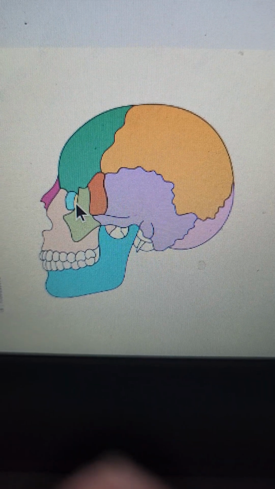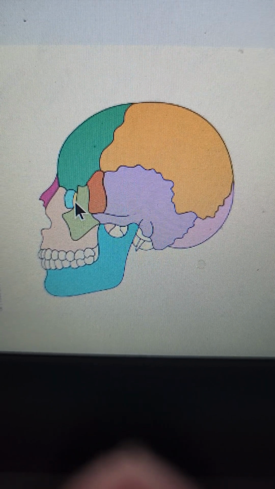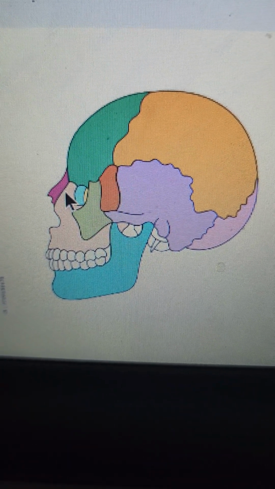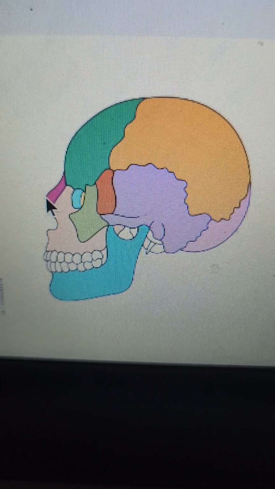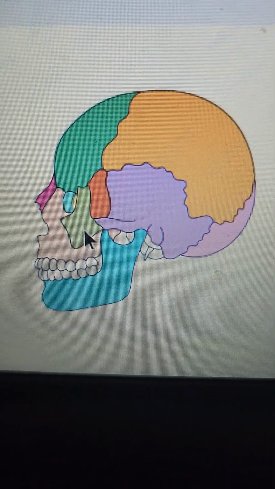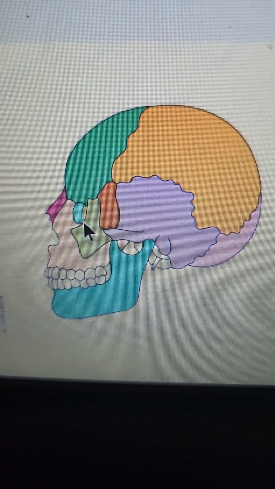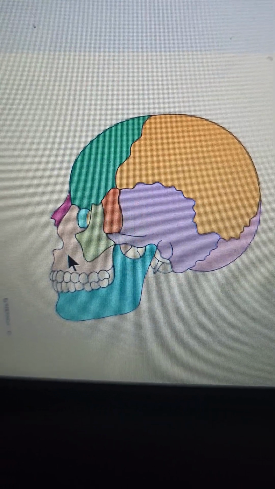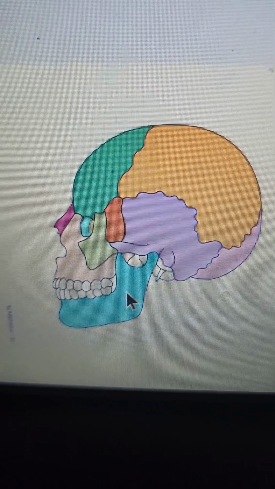The next type of bones we will be going over are the facial bones. This is the nasal, which we have two of. This blue section is the lacrimal. This light green section is the zygomatic bone. This is the maxilla, and then this is the mandible.